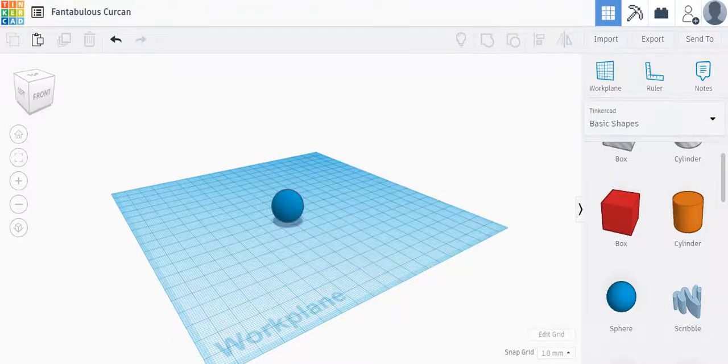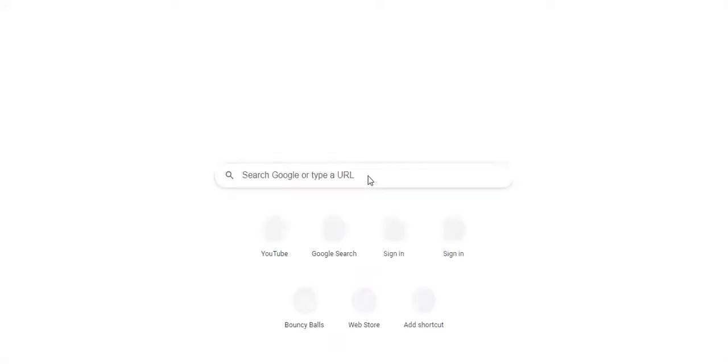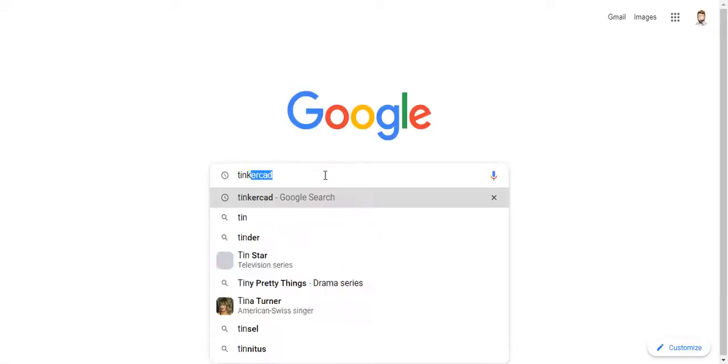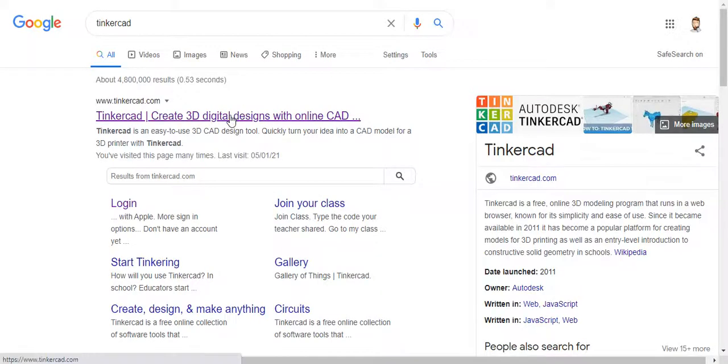The way to actually do this is you need to go to Google and you need to type in TinkerCAD. And it will come up here. You don't need to install anything, you don't need to download anything at all. You just click on it, and all you need to do is then sign in.